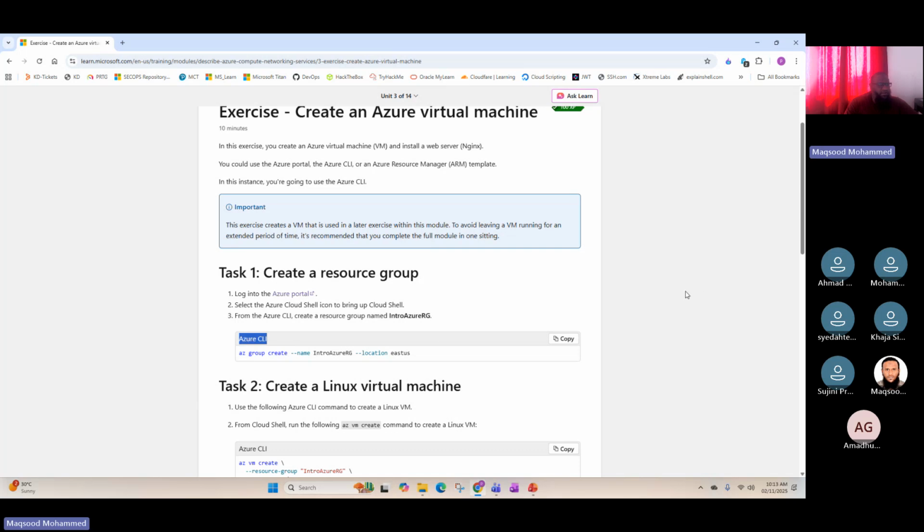So there are different tools available to interact with the Azure platform. The web interface is easily available to everyone. And if you would like to use the command line interface, you have to install the relevant tools and utilities on your machine in order to use that. Here, Azure CLI is available on the portal itself.